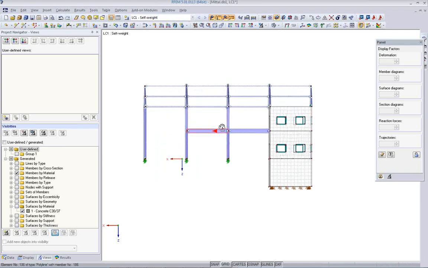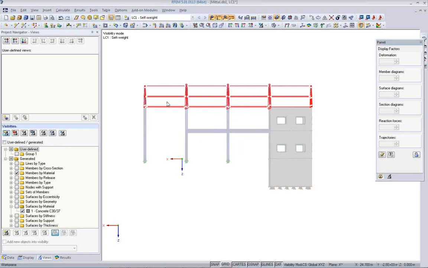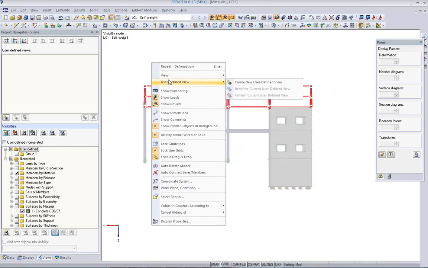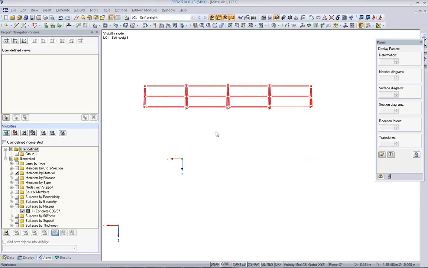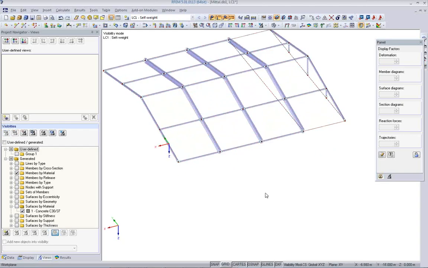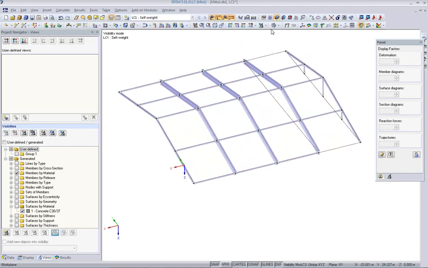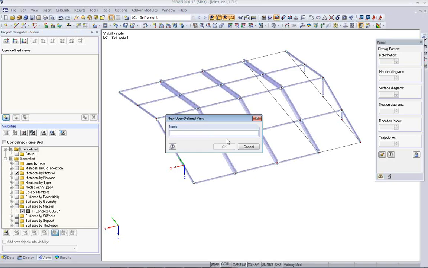Before I do this, maybe I prepare some typical views of the structure. I select the roof and create a new visibility from this roof structure like this, and I say, okay, this is what I'd like to save, and I create a new user-defined view. I call it roof.